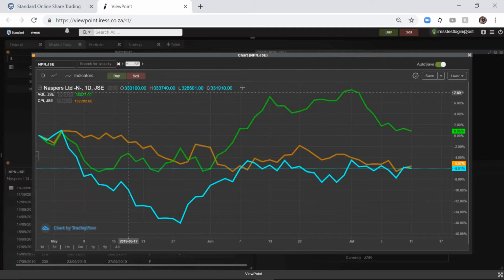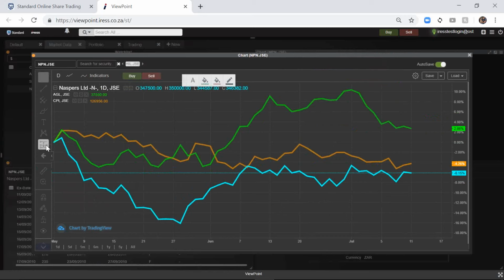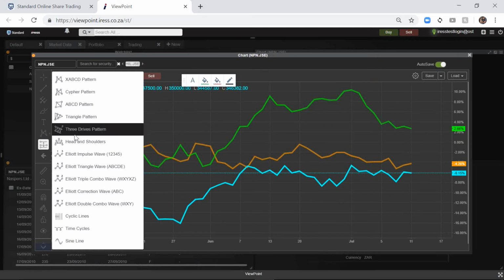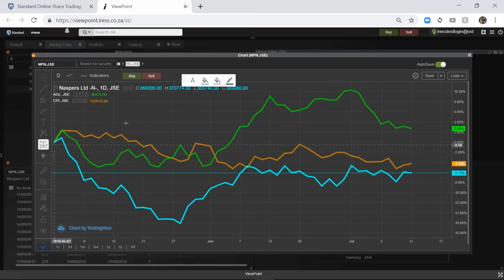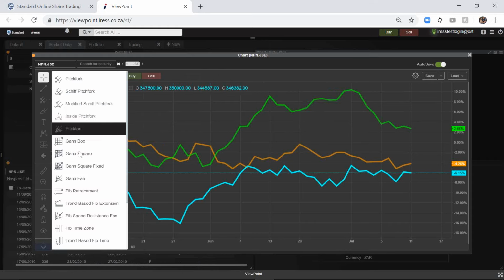Okay. Dev, I can show. Sorry, let me just find the one that I'm looking for. Let's just see if that answers the question. So we've got Fib time zone, Fib speed resistance fans, there's a lot of information. I do know there's a fib. This is the one that clients generally use, Fib retracement. I don't know if Dev is still online.